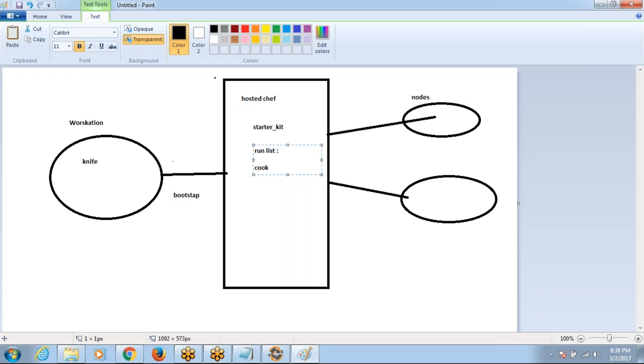Run list was going to have the cookbook. So what is the cookbook? Cookbook is going to have the recipe. So what is the recipe? Recipe is going to have the resource. And what is the resource? Any instruction which you are going to do.